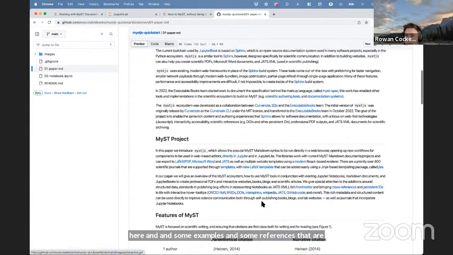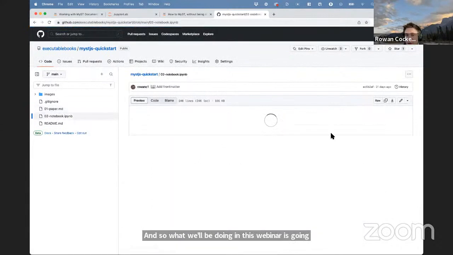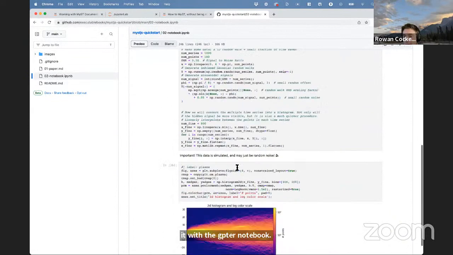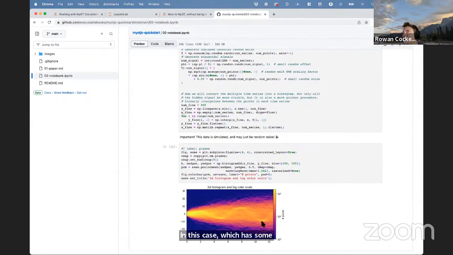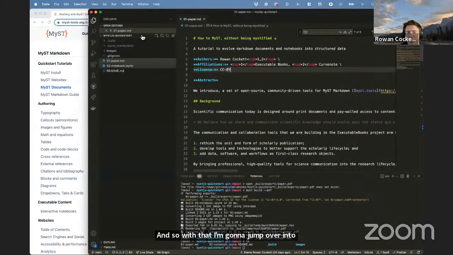And so what we'll be doing in this webinar is going through and improving this, and then also integrating it with the Jupyter Notebook in this case, which has some interactive figures, as well as some other figures that we might want to pull into our documents and show. And so with that, I'm going to jump over into VSCode, which is the editor that I use, especially with Markdown, and then we'll jump into Jupyter Lab in a second as well.